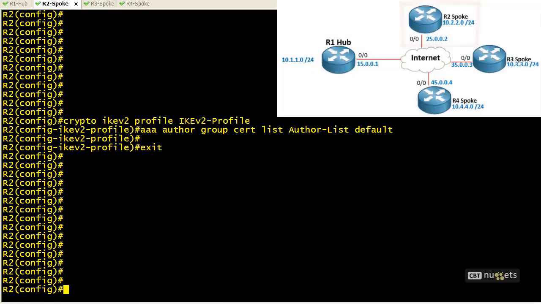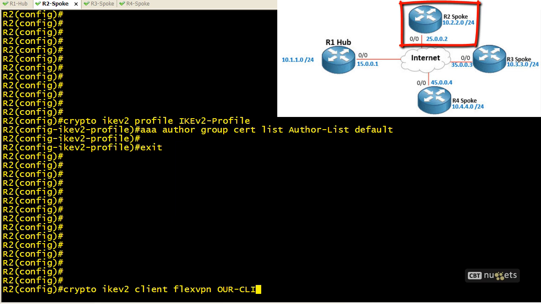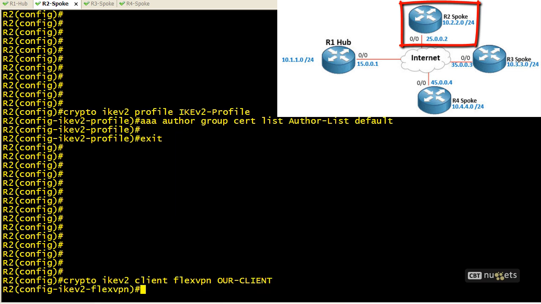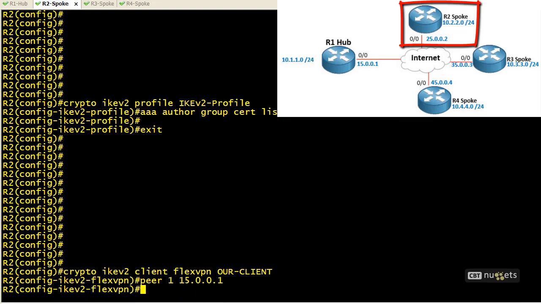Next, we get to configure the client FlexVPN portion. The syntax for that is crypto IKEv2 client FlexVPN, and then the name that we want to call this client configuration. We could call it our client or your client or Bubba. It doesn't really matter too much. And that puts us into client configuration mode for FlexVPN. One of the items we absolutely want to identify is the peer. Who is the peer we're going to connect to?